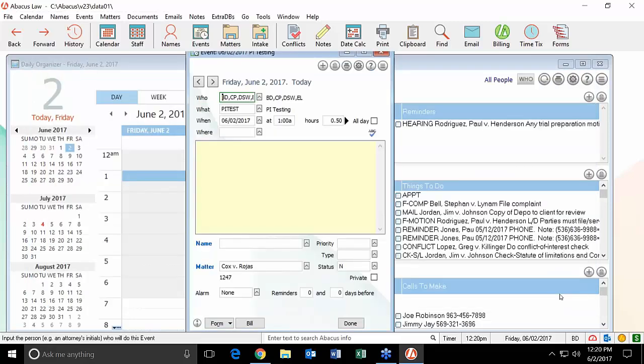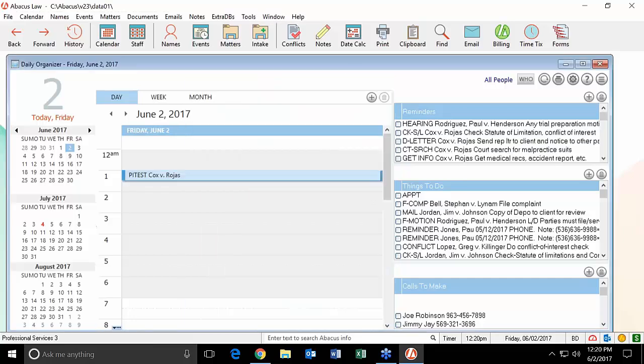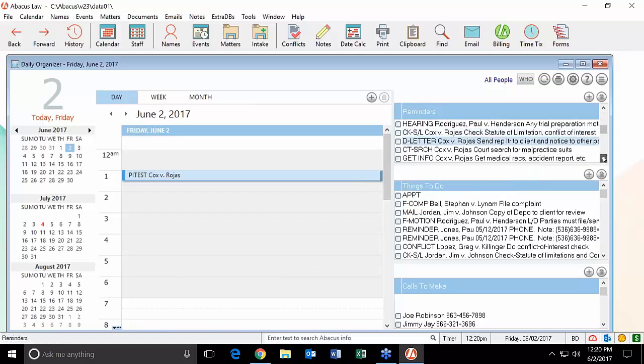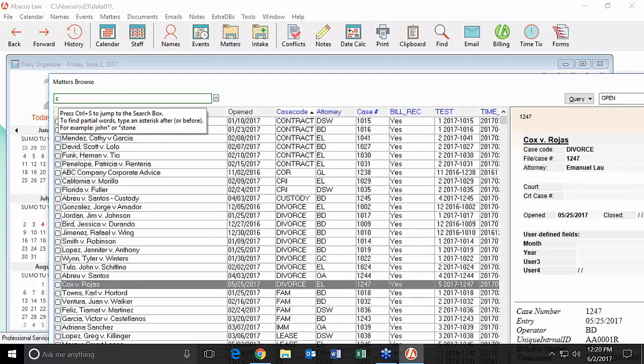Okay? So when I hit done, look what happened, and I hit done again. Look how this reminders filled up, because every single one of those events, as we went over, remember the one that had 0 days, they're all showing up here. Okay? As we go along, if I wanted to see a better breakdown of this, I can go into my matter Cox. Okay, my matter is called Cox.